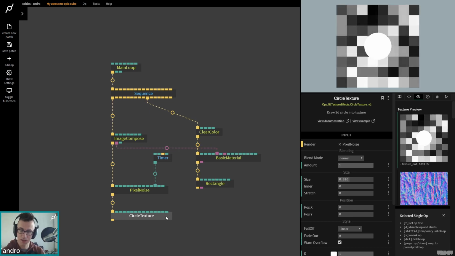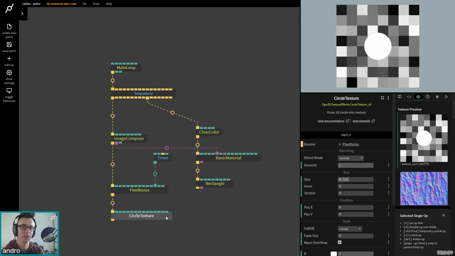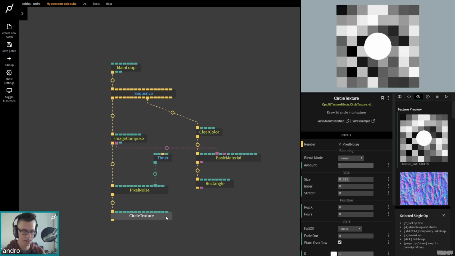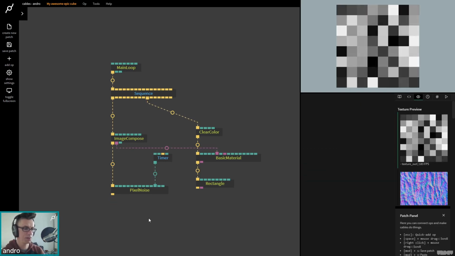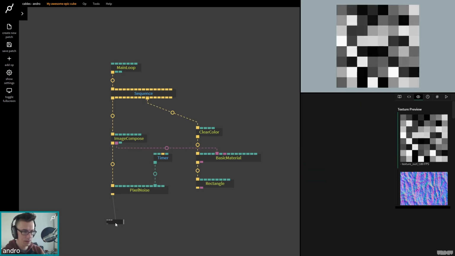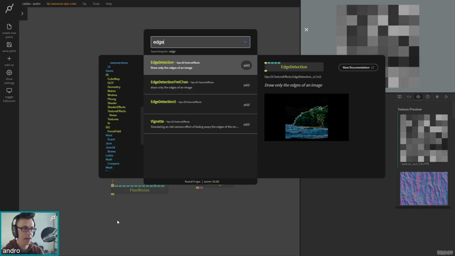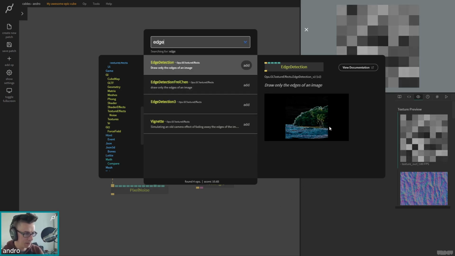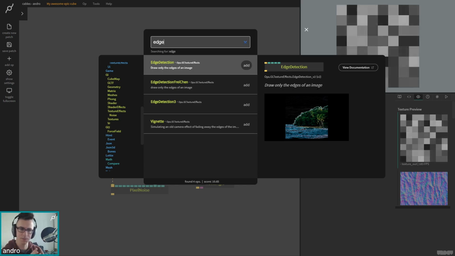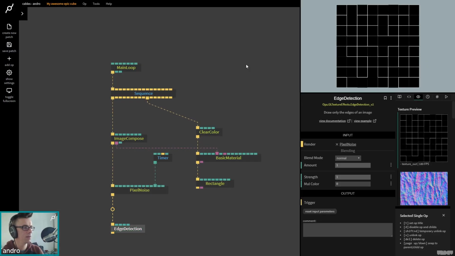And some texture effects don't create anything, they affect something that's already there. So let's get rid of the circle texture. So I'm going to pull this out and I'm going to grab edge detection. So if we look here, it draws only the edges of an image, and I'm going to add it. And look at that. So edge detection by itself wouldn't do anything. I'm just going to show you.